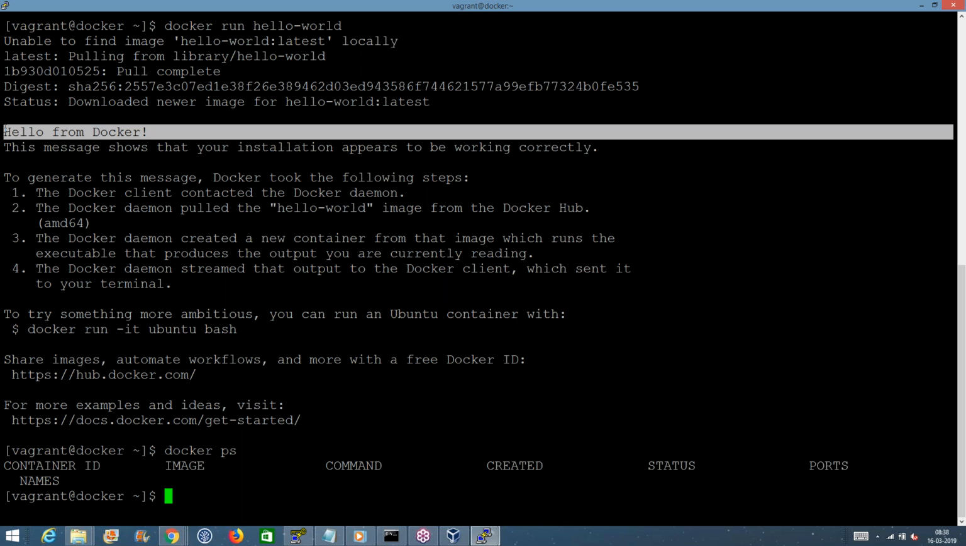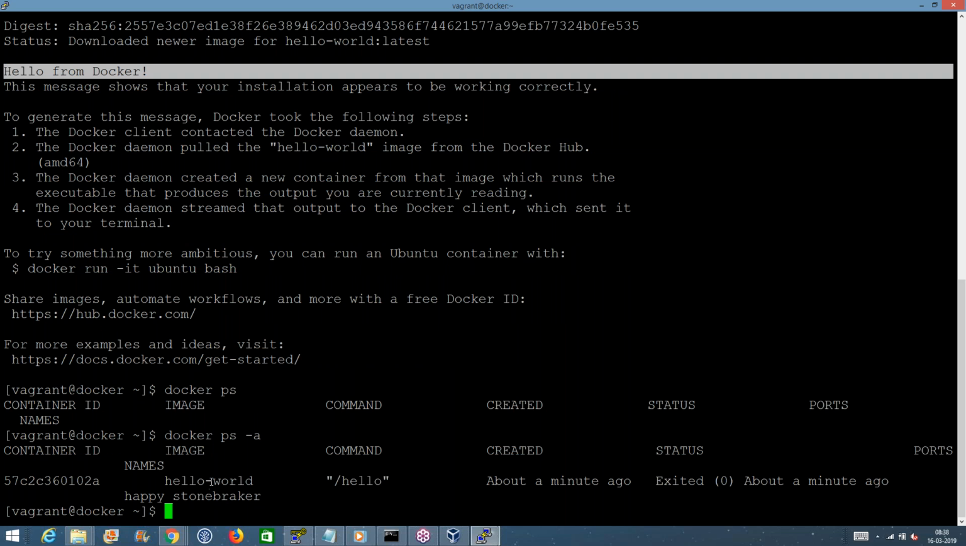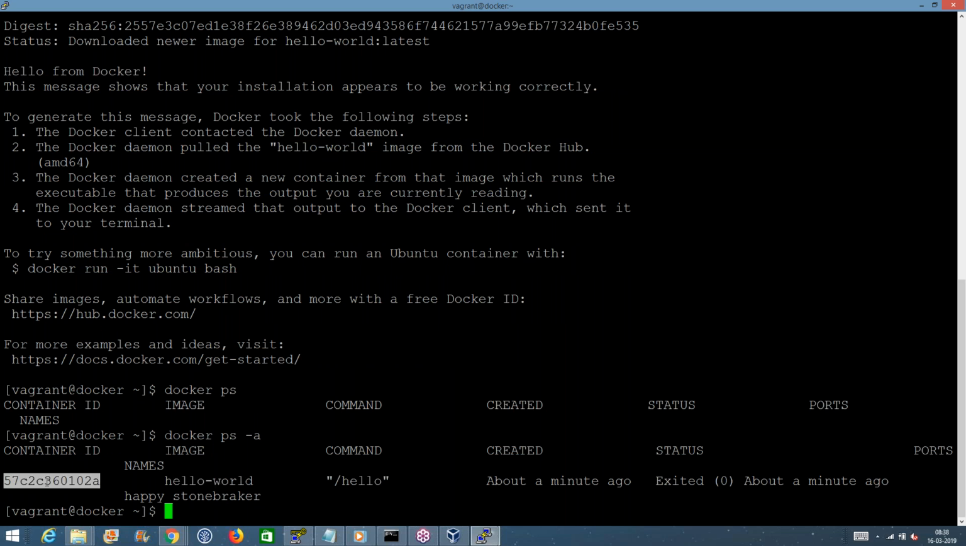Now another thing, if we wanted to see the details of the stopped container, how can we see? We can do docker ps -a. Okay, so here it is. If you see, we ran the hello world container. This is the container ID which Docker has created for us. This was the command which was executed inside the container. When it was run about a minute ago, it has exited now. It's in exited state because it has already done what it needed to do.